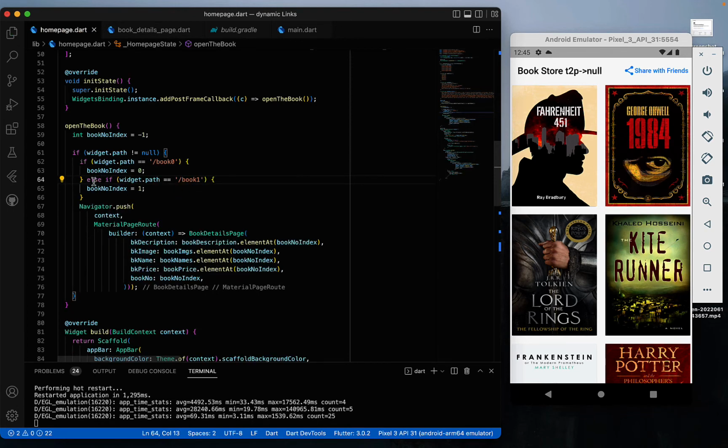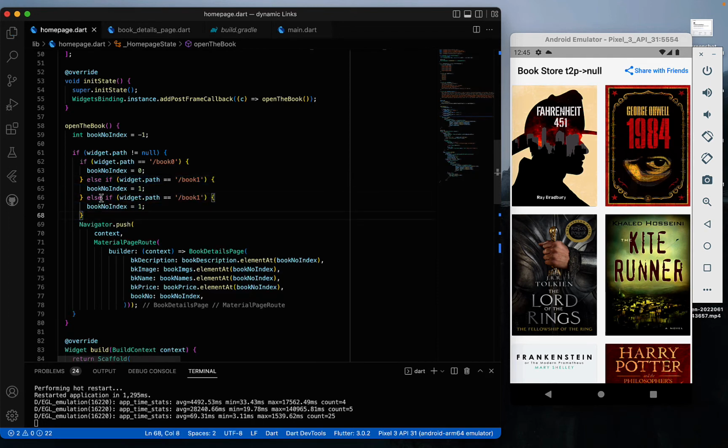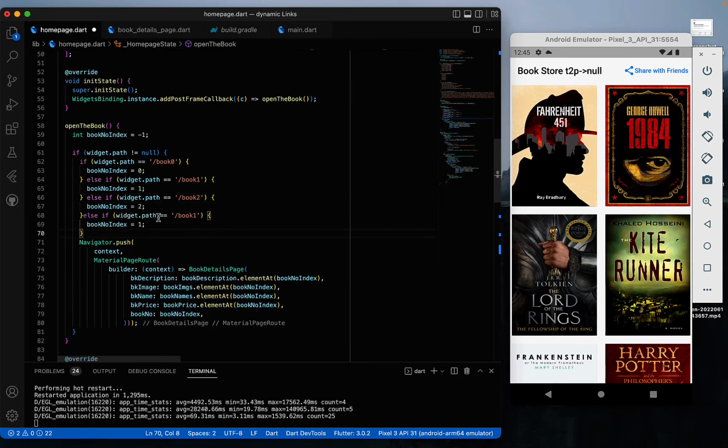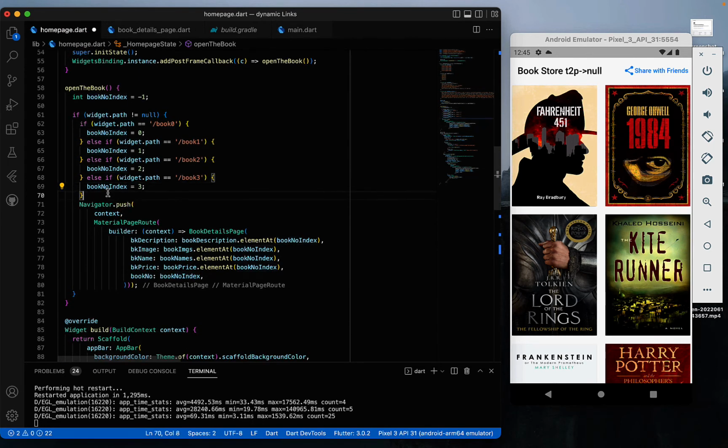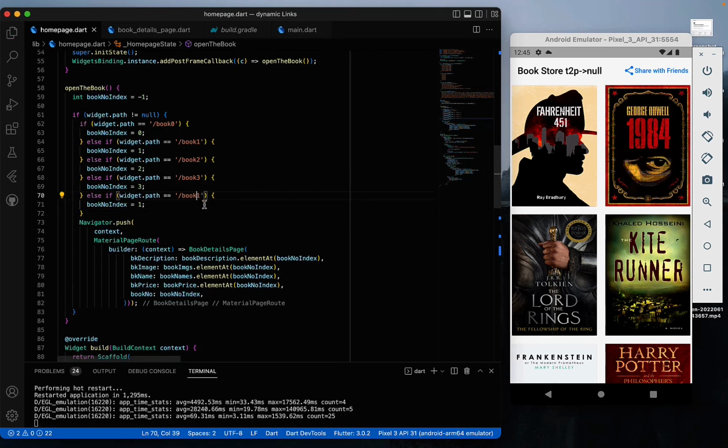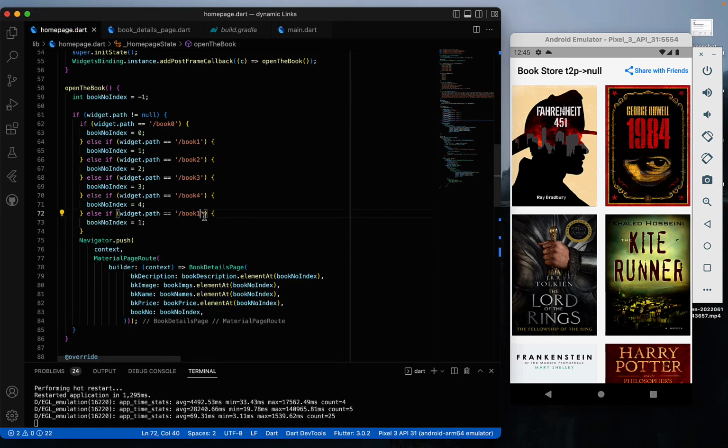So, and if book number is 1, then we will say 1. Now copy this if else condition, paste it over here. So if book number is 2, then we will say 2. Paste the if else again. If book number is 3, then we will say 3 here. Now paste it again. If book number is 4, we will say 4, and paste it again. If book number is 5, then we will say 5.